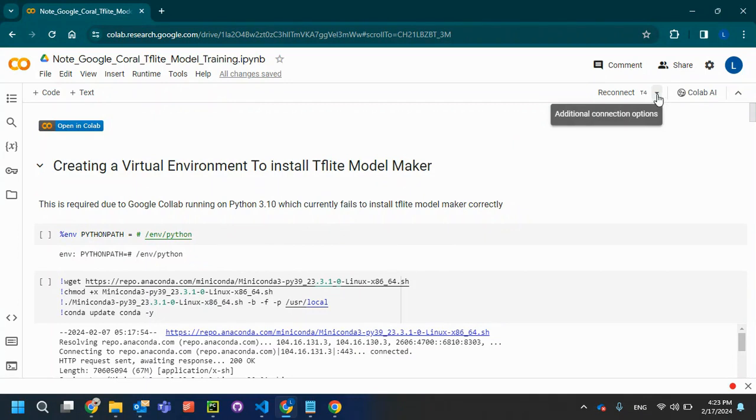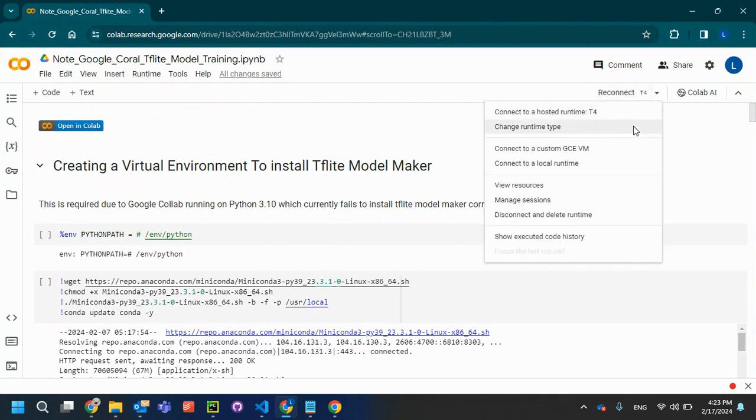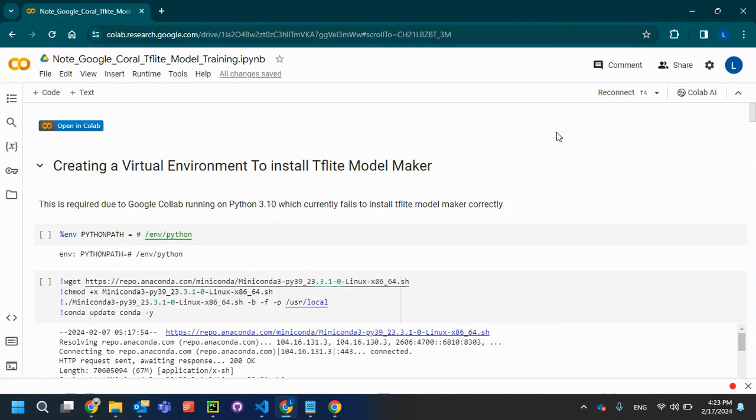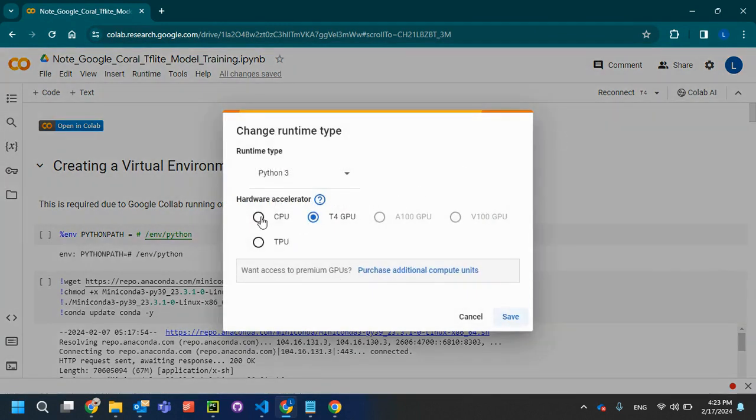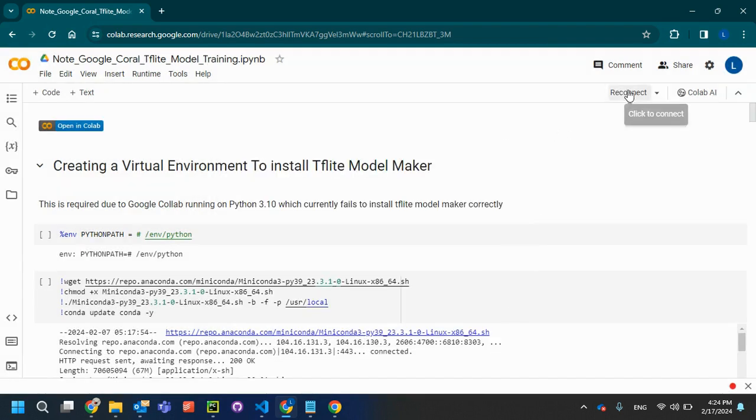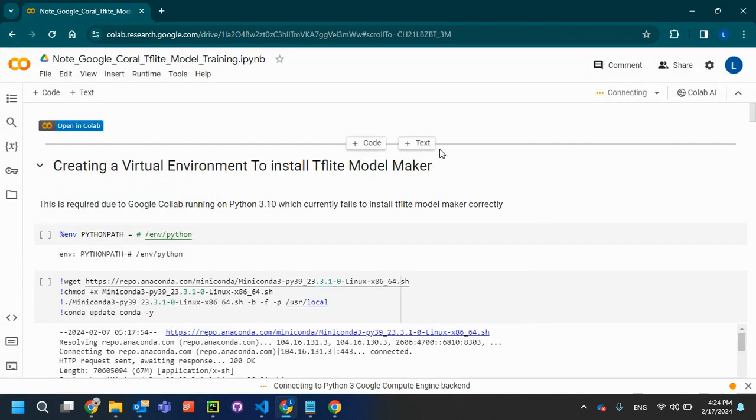So the first thing you're going to want to do is click on this arrow right here by the reconnect button, and you're going to want to click on change runtime type and click on CPU because neither of these really add anything, the T4 GPU or the TPU, and they have a much shorter maximum allowed time. The CPU maximum time is 12 hours, which should be enough for most training models. And then you're going to want to click reconnect.